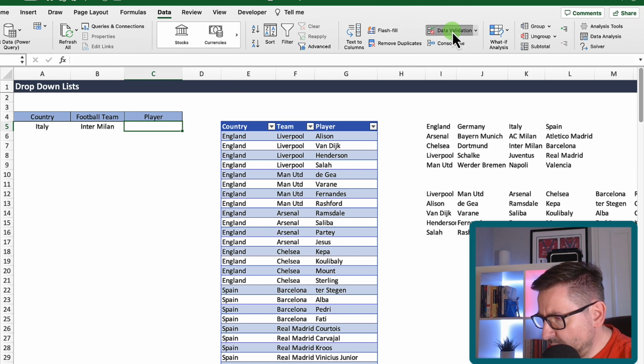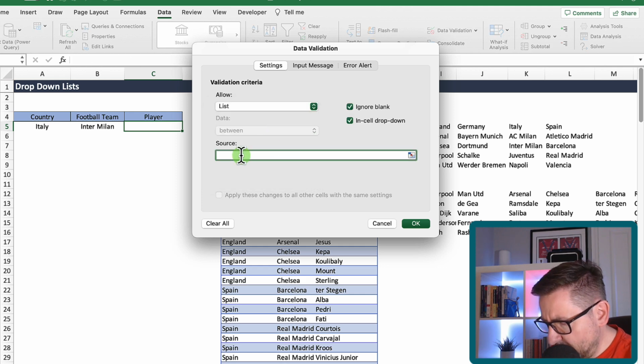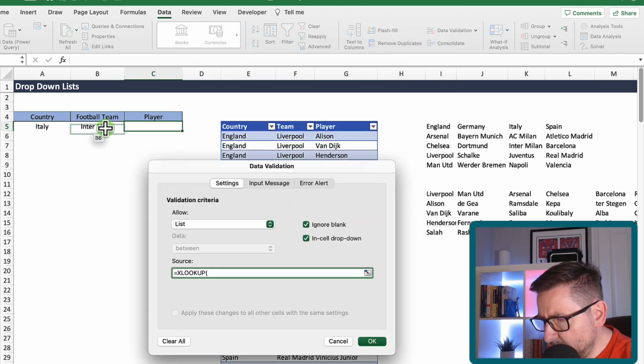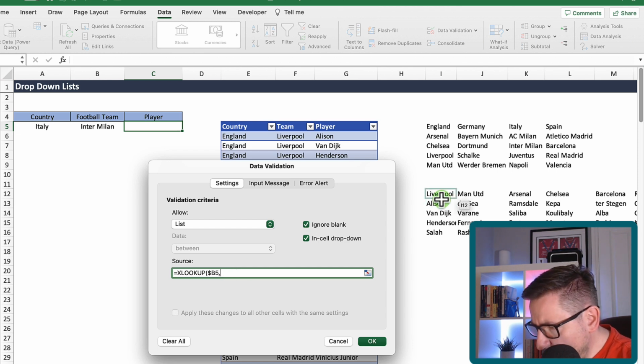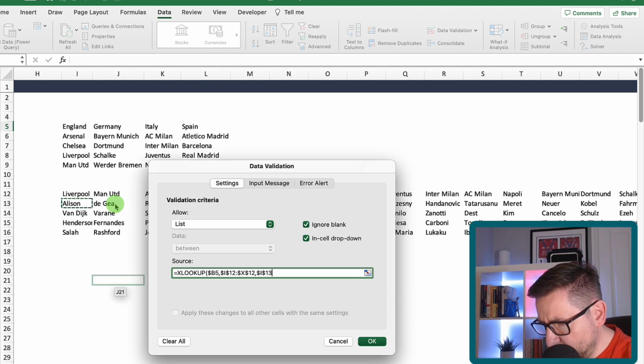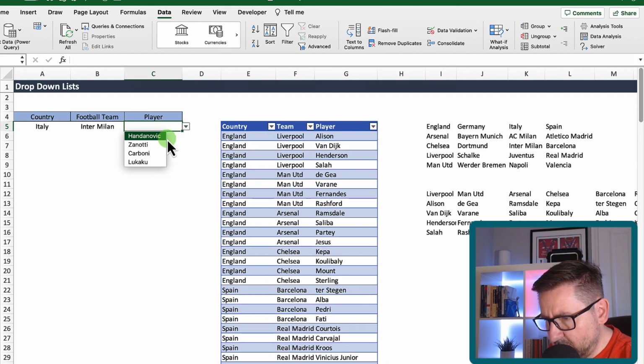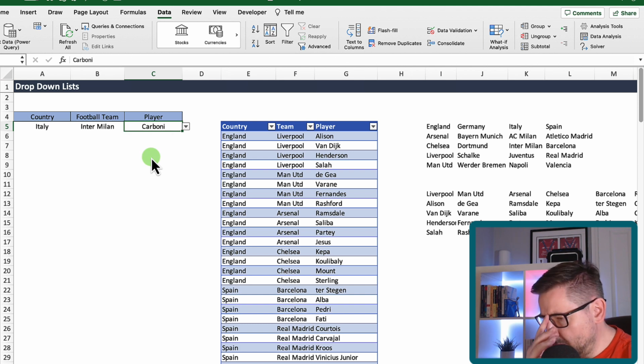Again, same process. If we go to data validation for the player, include the list. Again, we want to put in equals XLOOKUP. This time we want to find the football team. Let's take out that second $ sign, comma. This time we want to find the team, so we select all of those. And then we just want the first row, close our parentheses. And again, we just need to put in that hash to capture all of our spill. So again, there we have our Inter Milan players.